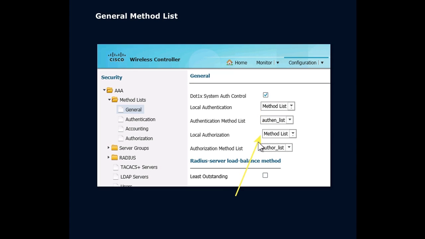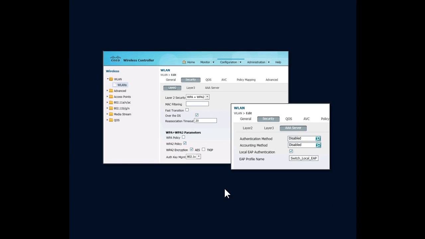We're using this method list for authorization. We're not using a remote AAA server. So all of this is specified centrally in the security section under AAA, but then you get to your wireless LAN. And this is where, of course, the rubber meets the road.